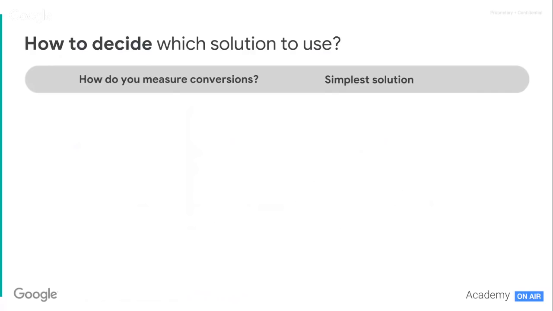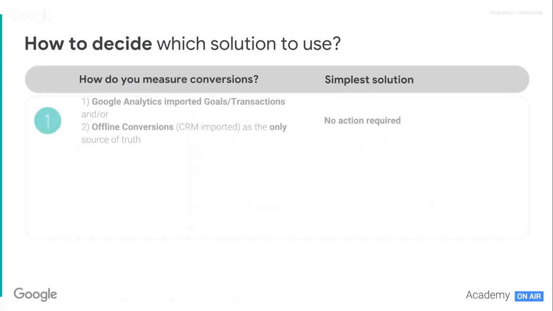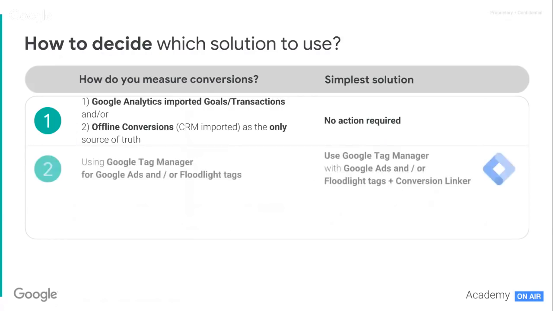So which solutions would then be the best for you? Just quickly, before we go into the implementation, let's make a decision. First and foremost, if you are currently using imported goals or transactions from Google Analytics, or if you're using offline conversions, you don't have to do anything. You are golden. You are already using a site-wide tagging solution.